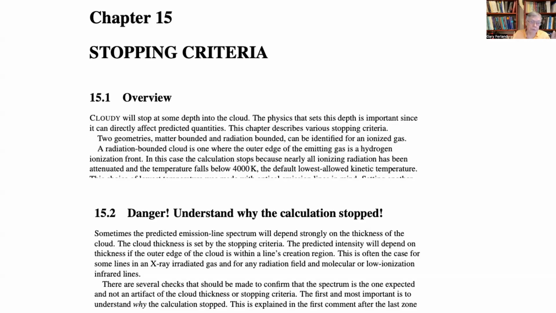There's many different reasons. If you set up 5 or 10 different stopping criteria, it will stop when it reaches the first one. So you could say stop temperature 500 Kelvin, stop column density 10 to 23, stop Lyman continuum optical depth 100. So it has this list of stopping criteria, and when the first one is matched, it stops. And so you have to understand why it stopped. It could also stop the calculation because of convergence problems. So that's unintended. So understand why the calculation stopped.